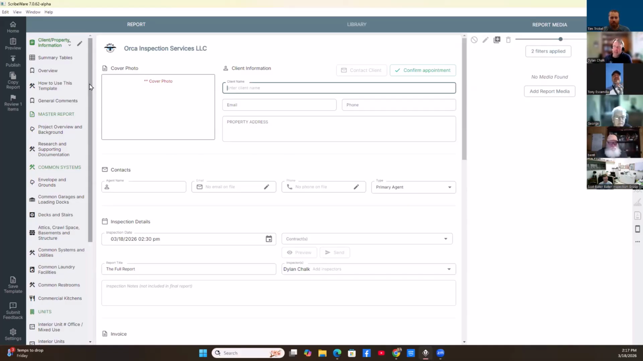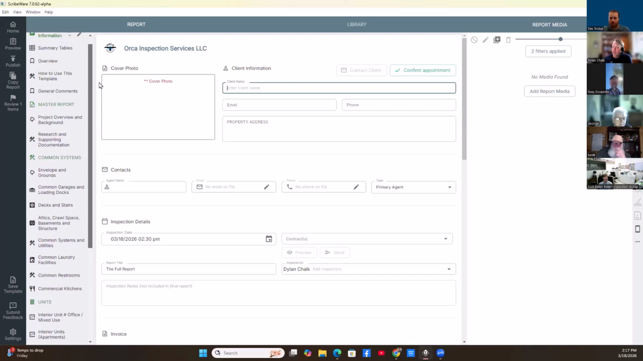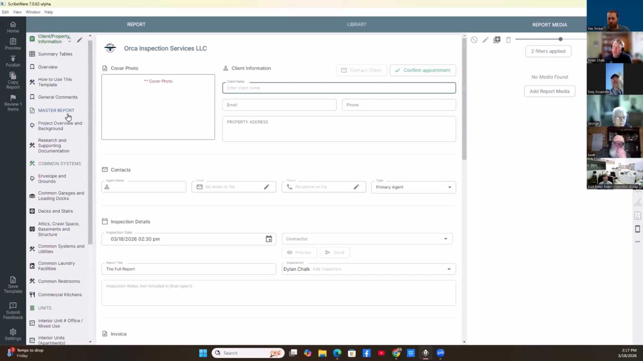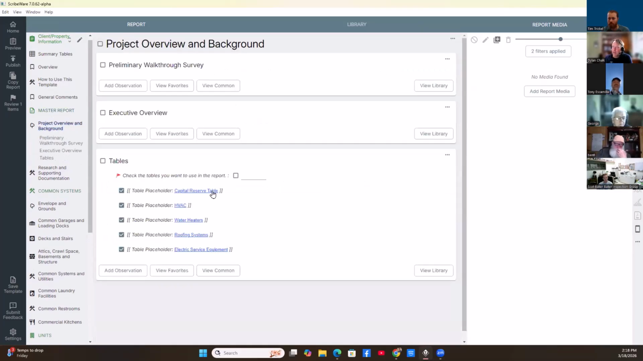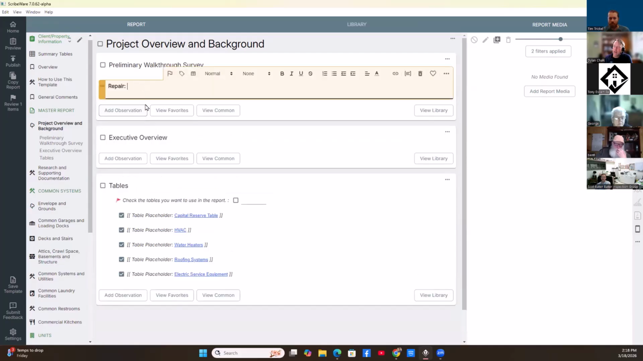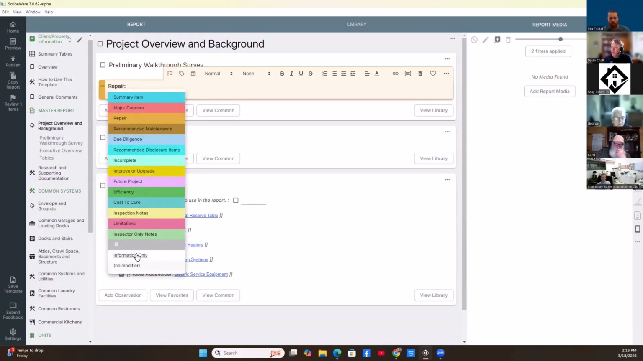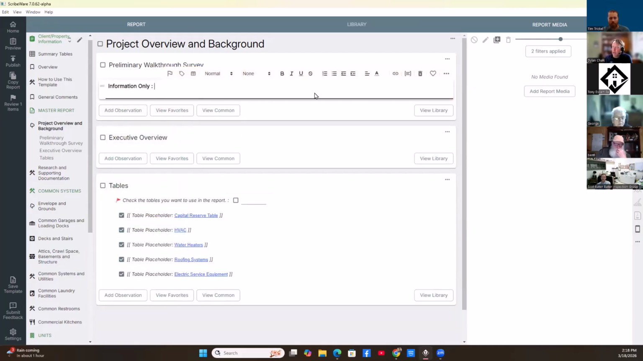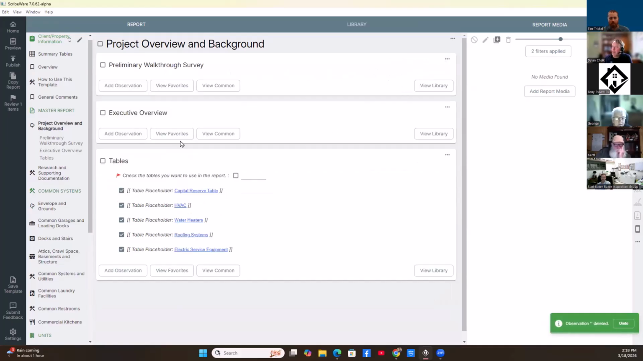Cool. So I'll keep moving and keep firing off questions. I'm not dying to get through this, but I'll keep us moving here. The general layout of the report that I was thinking in the default template is that you'd have a master report where you could have overview stuff. Here I've got the preliminary walkthrough survey. If you did a survey of some kind, you could add observations, probably information only. You could put notes and videos and things, so you have somewhere to do that before you ever do the inspection.